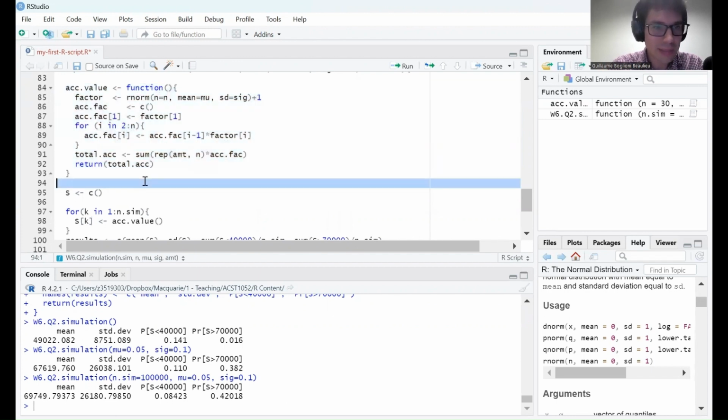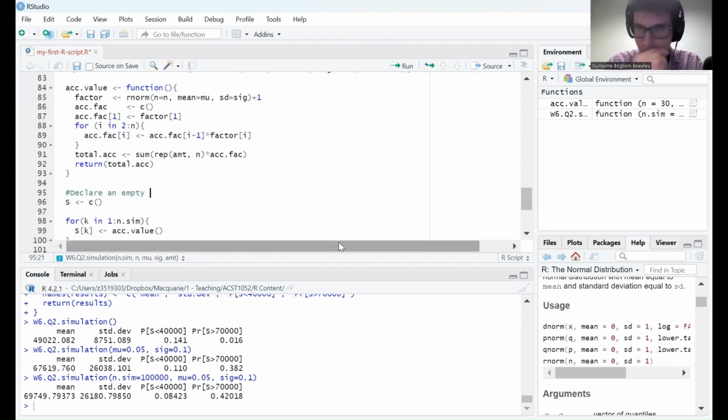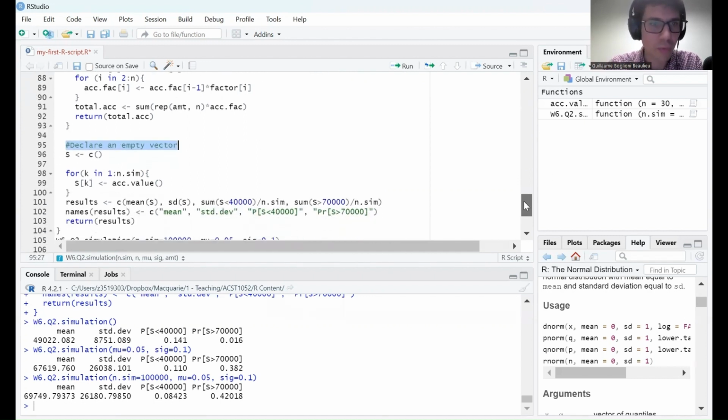S is as before, just declaring a vector. And by the way, it's good practice to comment your code here. I haven't really done it because I had bigger fish to fry, I suppose. But in general, with this hashtag, you can. Hashtag means this is not a command R is going to read. It's just to help the reader or the programmer.